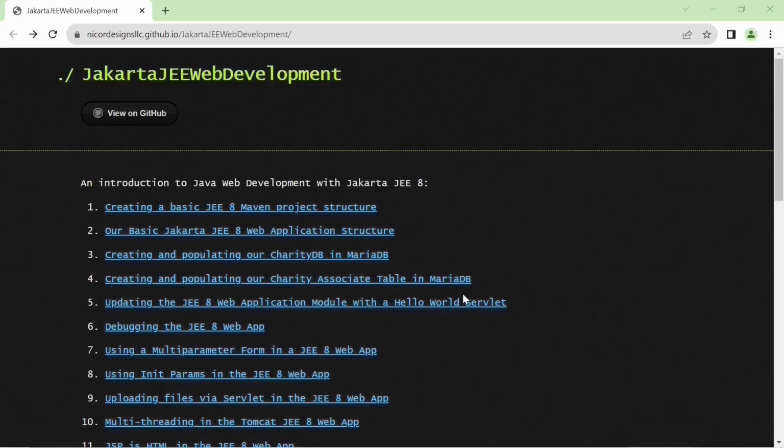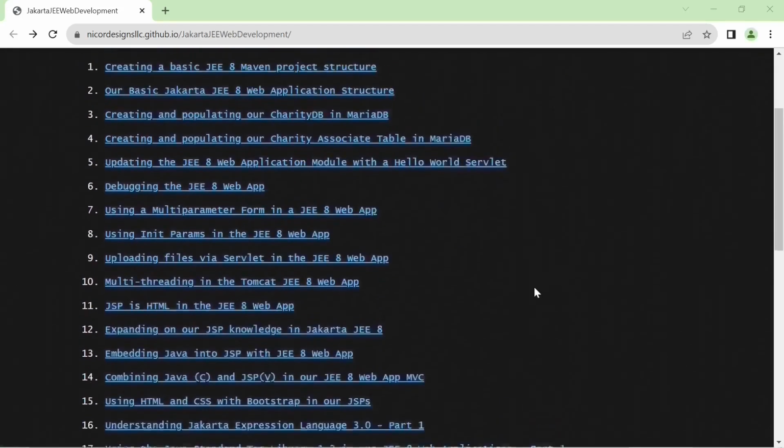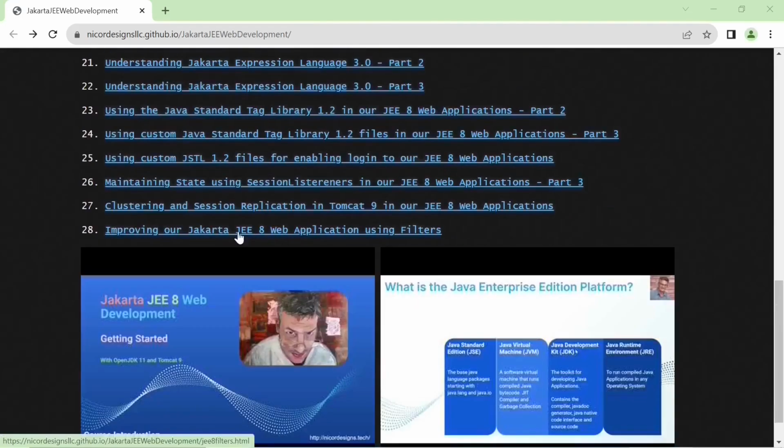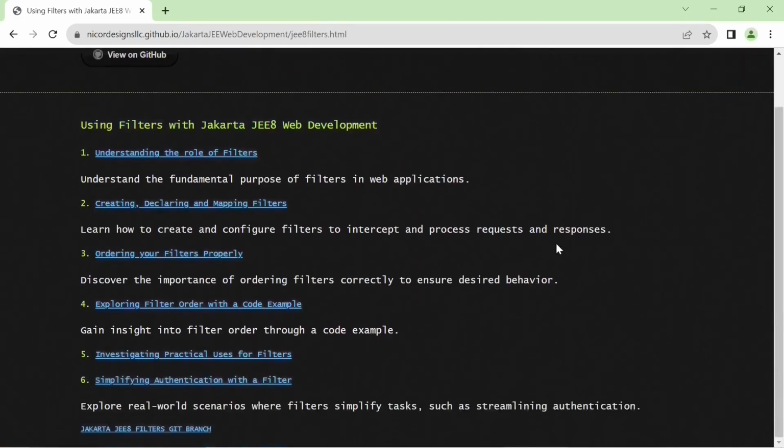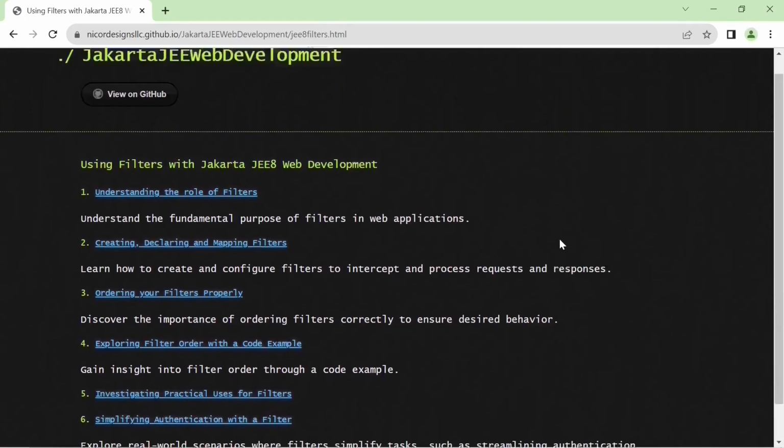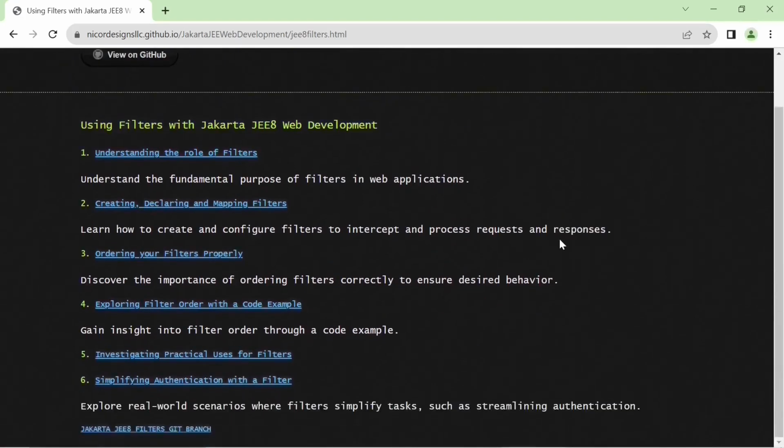And now we go over to the course documentation and select the filter section. And here we see an overview of what we just covered in the slide. We're going to look at the purpose of filters, at how to create and configure filters, how to order our filters, and then we have code examples.